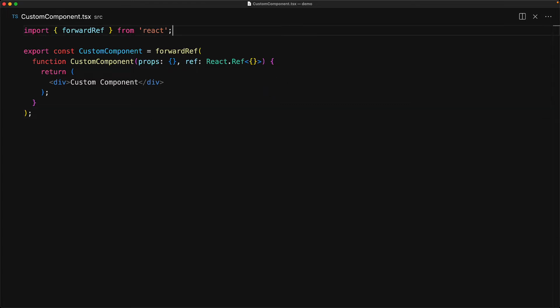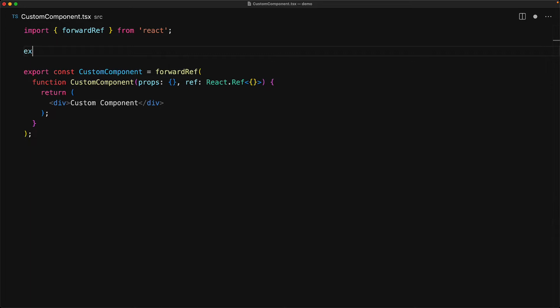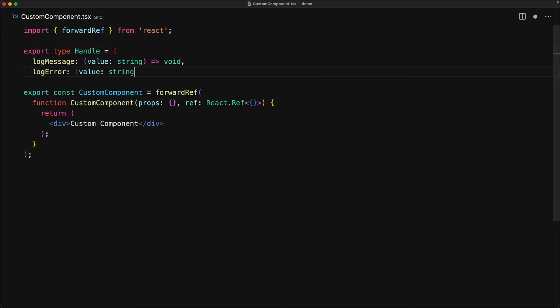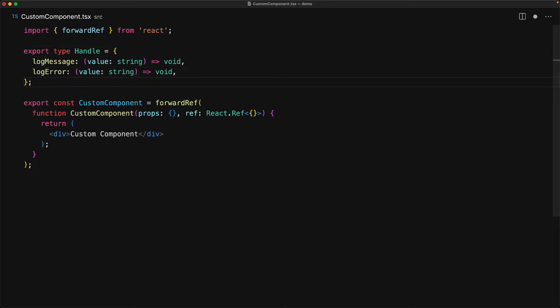Now, in addition to using native elements as the ref type, we can actually define our own custom handle to use with the ref. Here we have defined a type for our ref, which will have a logMessage function and a logError function. Now, to specify that this is the type that we want our ref to return, we pass this handle type in to React.Ref for our generic argument.